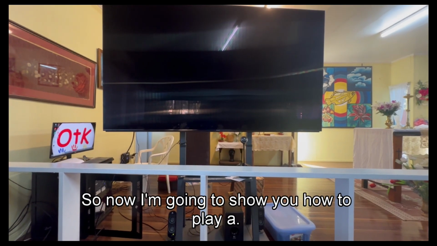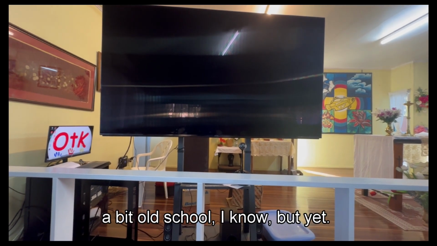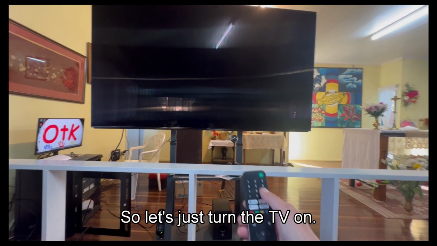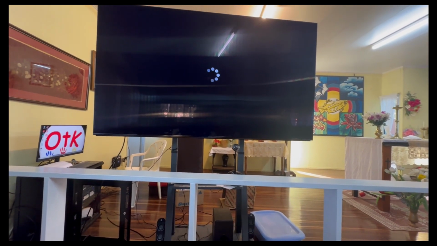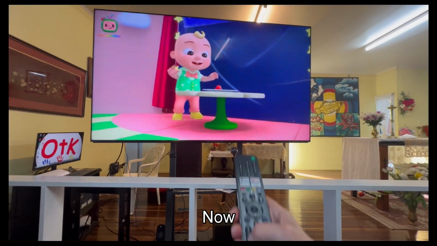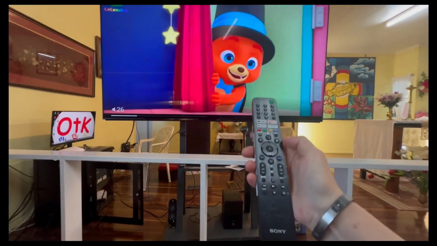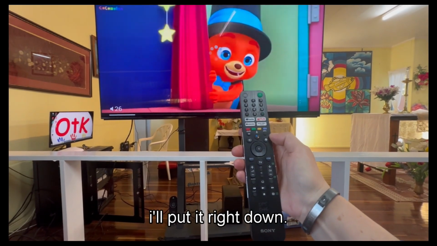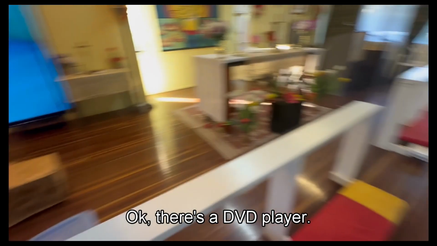Okay, so now I'm going to show you how to play a DVD. It's a bit old school, I know, but let's just turn the TV on. Got our remote. Ooh, too loud. In fact, I'll put it right down while we're waiting. Okay, there's the DVD player.